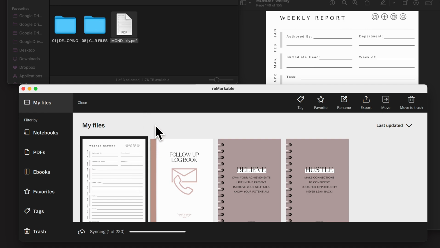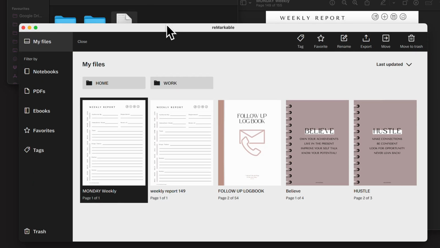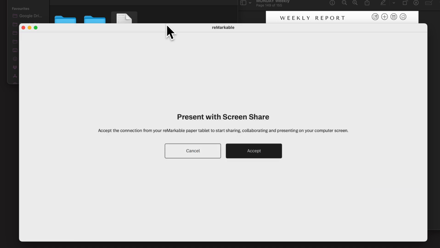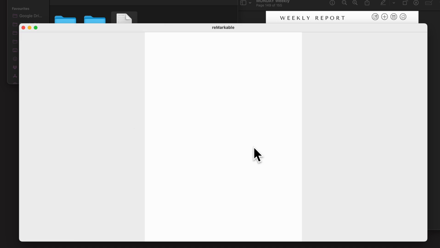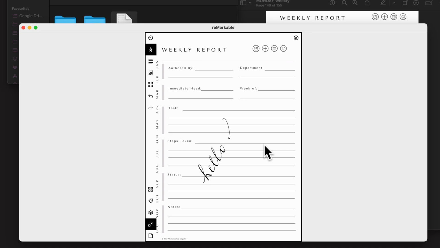Now, I will show you. The way I can show you my device is I will screen share. I'll go into that document right now. I'm going to tap on the little screen sharing icon down the bottom, going to accept it. And there it is. Now you can see what I can see on my reMarkable. And I can show you that by saying, let me write, hello, how are you?